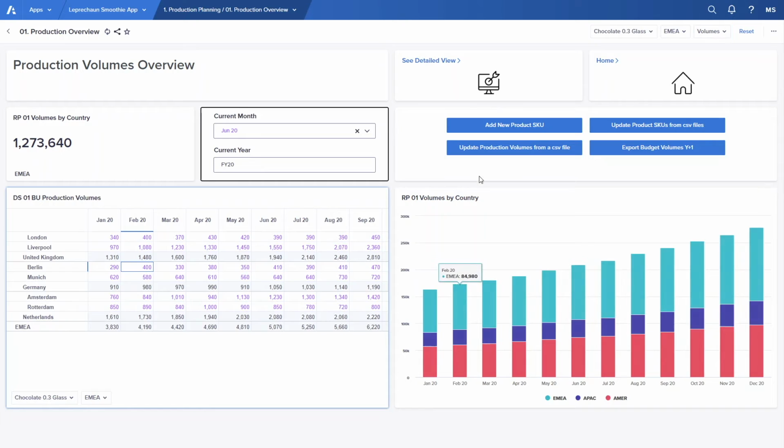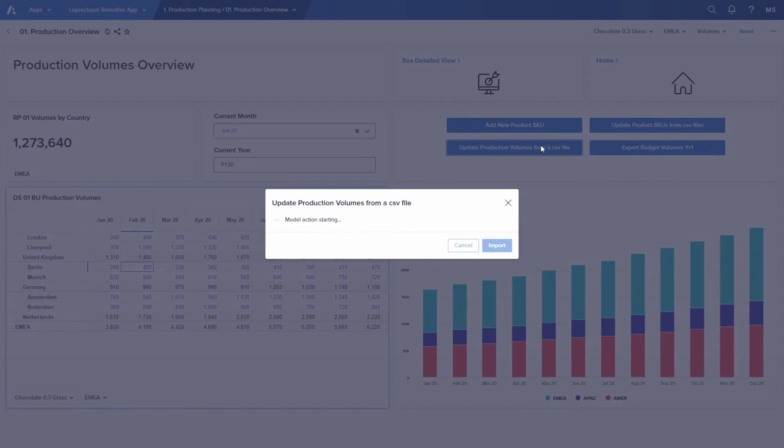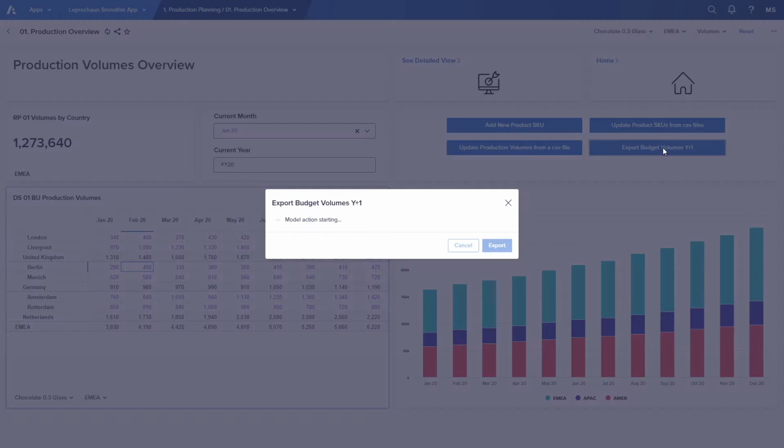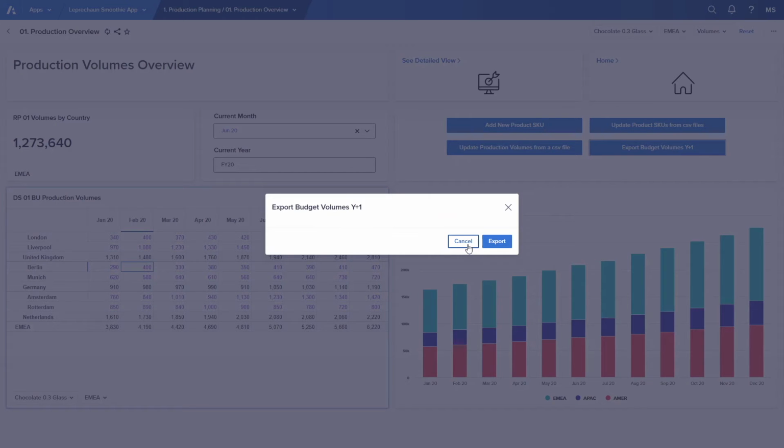Above the grid, we have our action cards. These can be imports, exports, forms to fill out, or any other process built in Anaplan. In the bottom left, we have an import, which in this case will get the production volumes from a CSV file you input. On the bottom right, we have an export, which will export the budget volumes for next year.